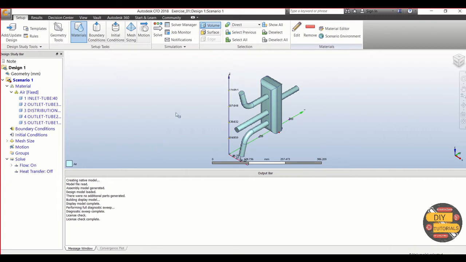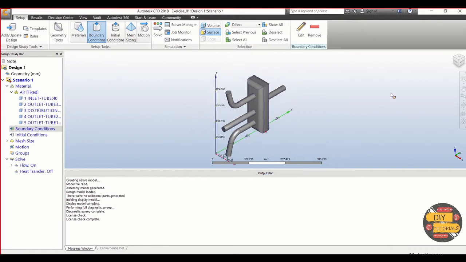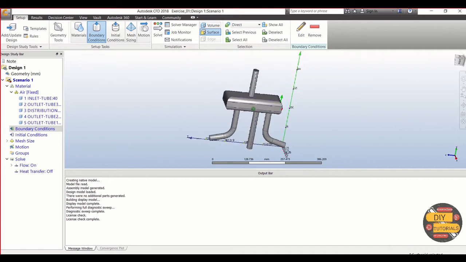Now let's go for the boundary conditions. You can click on this tab. So it's coming to the boundary conditions tab. Let me just show you the manifold. There's one inlet and 3 outlet ports. In the inlet, we are going to assign velocity as a boundary condition.